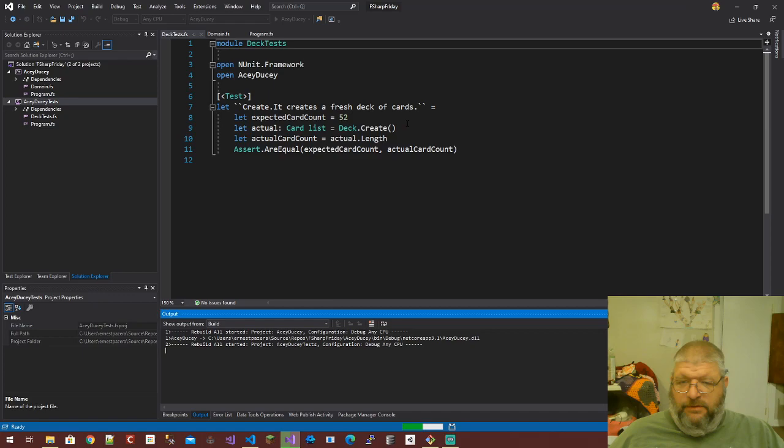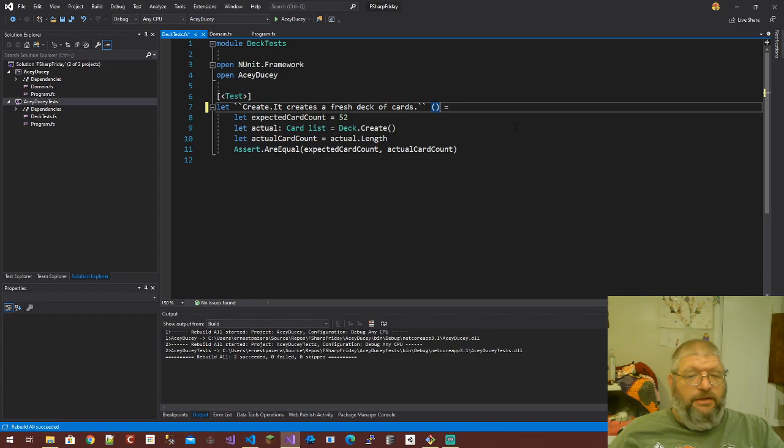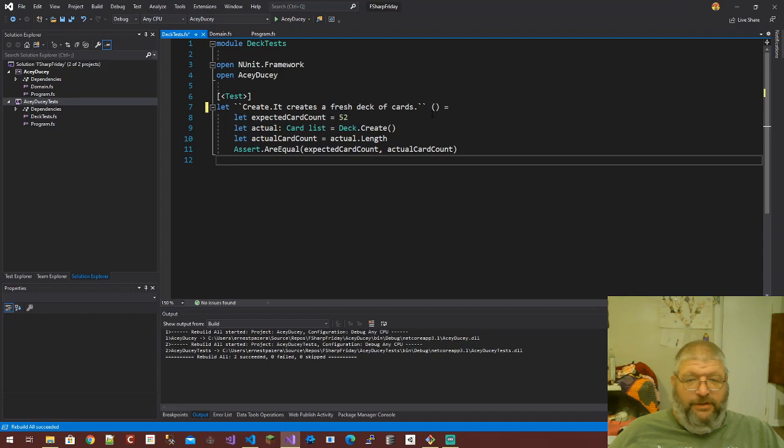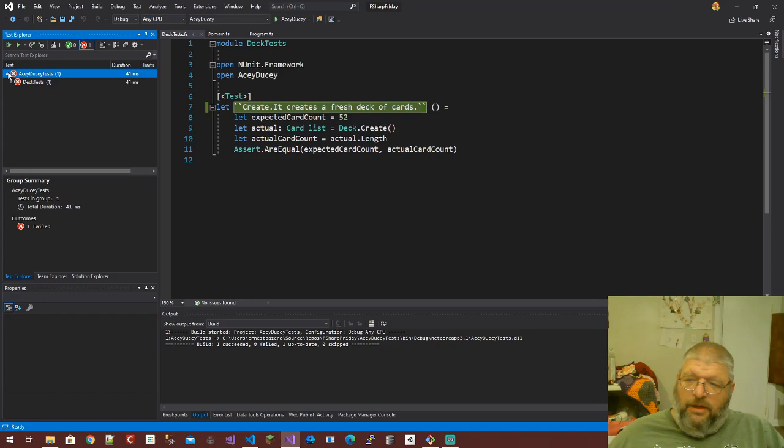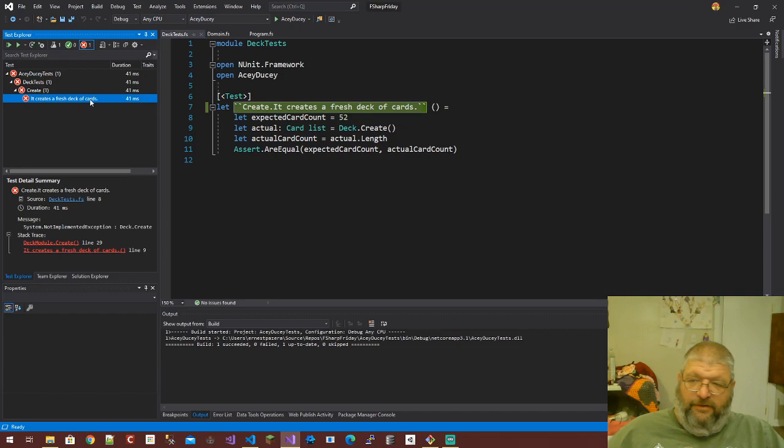Watch this. This was not a function. There are some times where F sharp doesn't really help you. It thought it's a let binding. This was just an identifier to it. And it's like, oh, okay. Because now I build it, and now it'll show up. Yep, here it is. And you can see here in my deck tests, so it's create, and it creates a fresh deck of cards. But it doesn't, because it throws an exception. So now we've got a failing test.